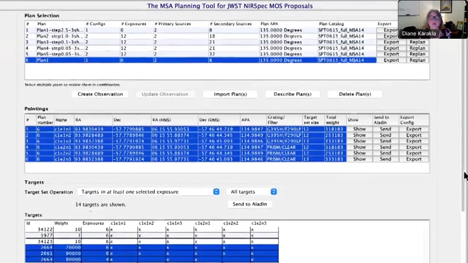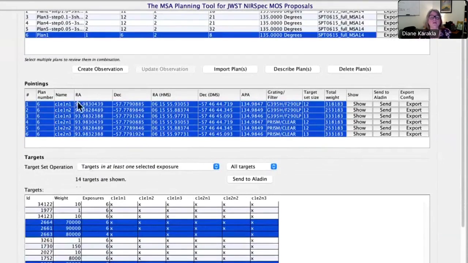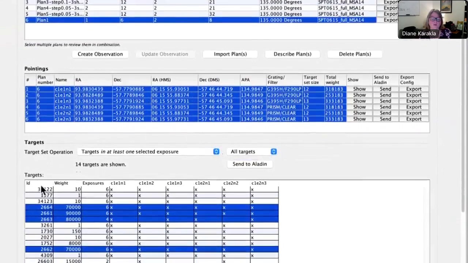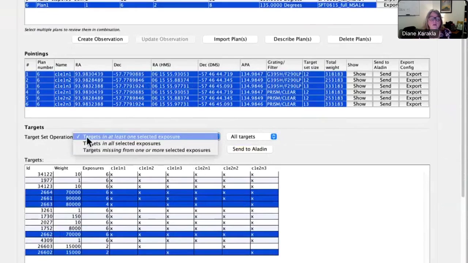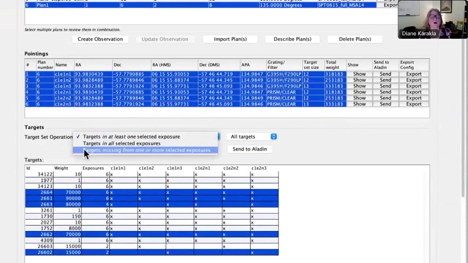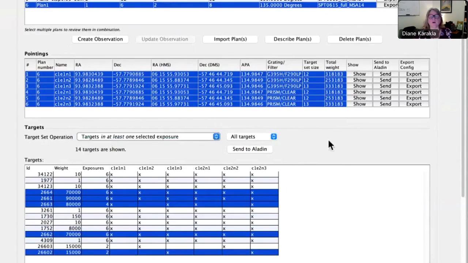And then down below, I can filter the target information contained in all of these pointings. What you see down below is a filtered set of targets. So you can say, I want to see all the targets in every one of those exposures. Or you can say, I want to see just the targets that are in all of the exposures. Or you can say, I just want to see the targets that are missing from at least one exposure. So 3 different ways of looking at things. I almost always keep it in this top one.